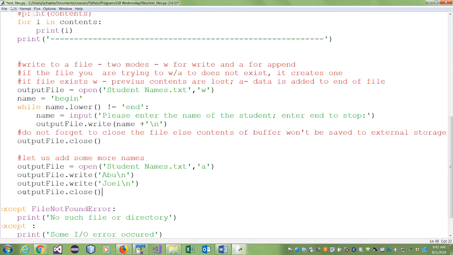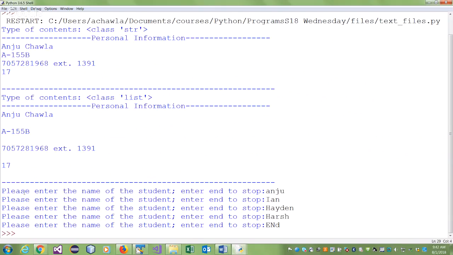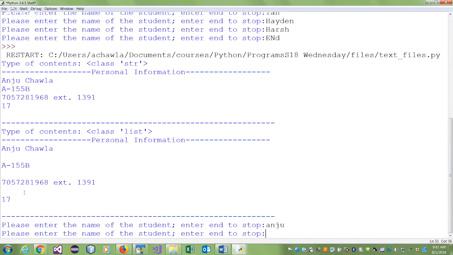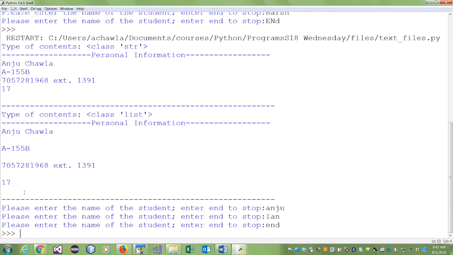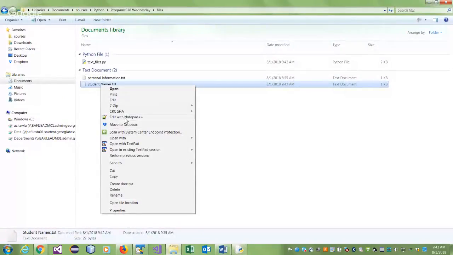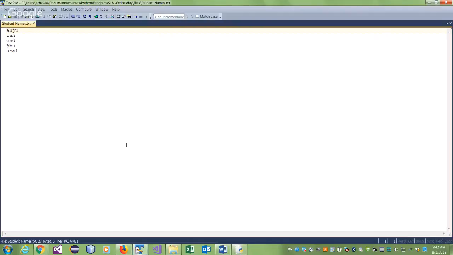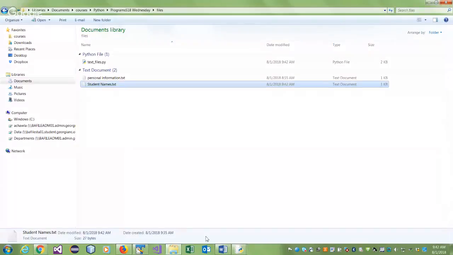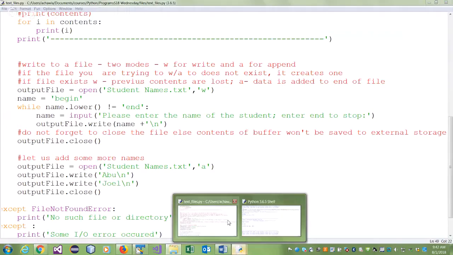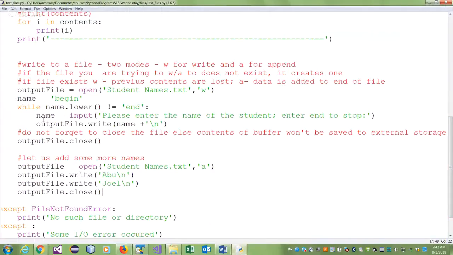Anyway, let's see if it works. Okay, and I'm going to give some names. Just maybe two names are good this time. And my file should be created and appended to. And there it is. Oh, end is getting added. So something is wrong in the program, in the logic. So what should I do? Before I write it, if name dot lower, because that's what I'm kind of, no. What if I do, yep, that's okay.